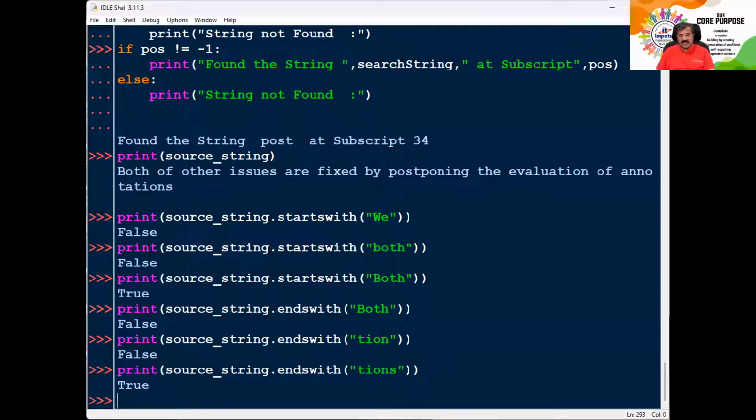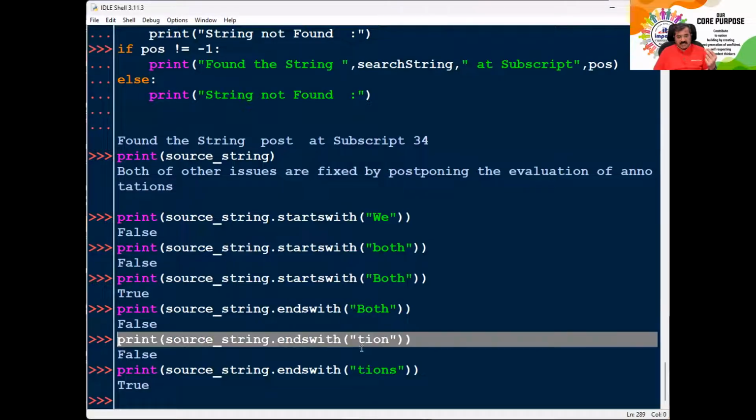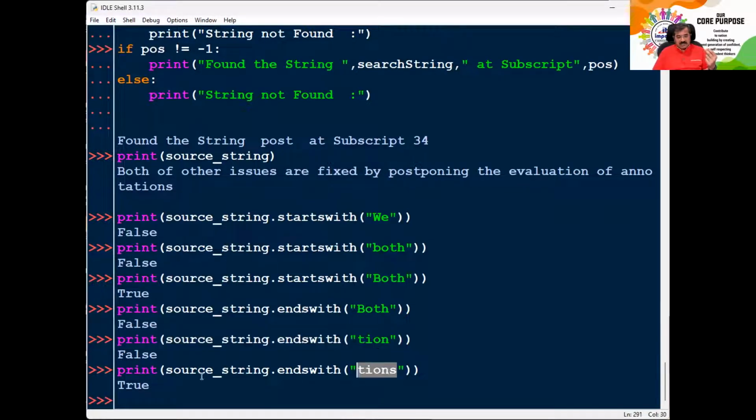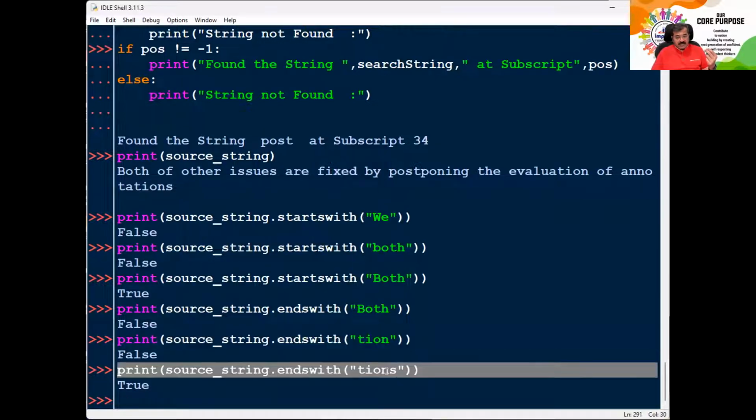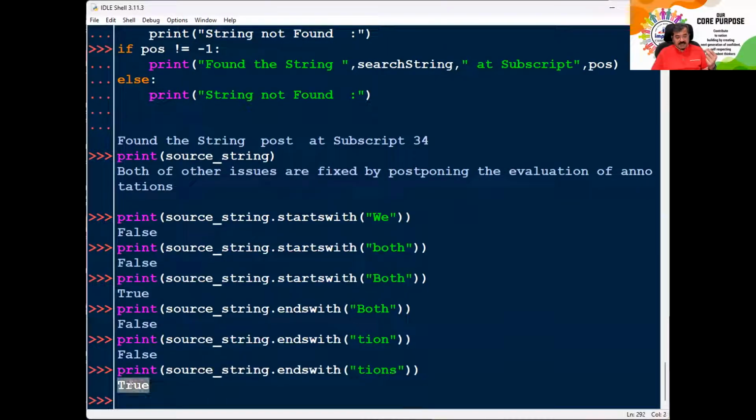So we have startswith and endswith as two different functions. Where the string begins with this particular character, doesn't begin with this character. Ends with this character. So two different functions, startswith and endswith. If the string ends with this character, it returns true. It doesn't end with TION. It ends with TIONS. So only here we have got the answer as true.